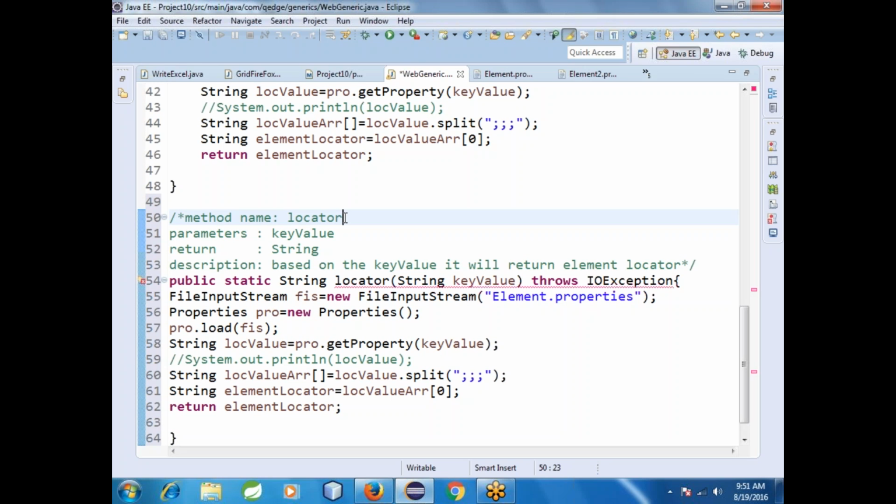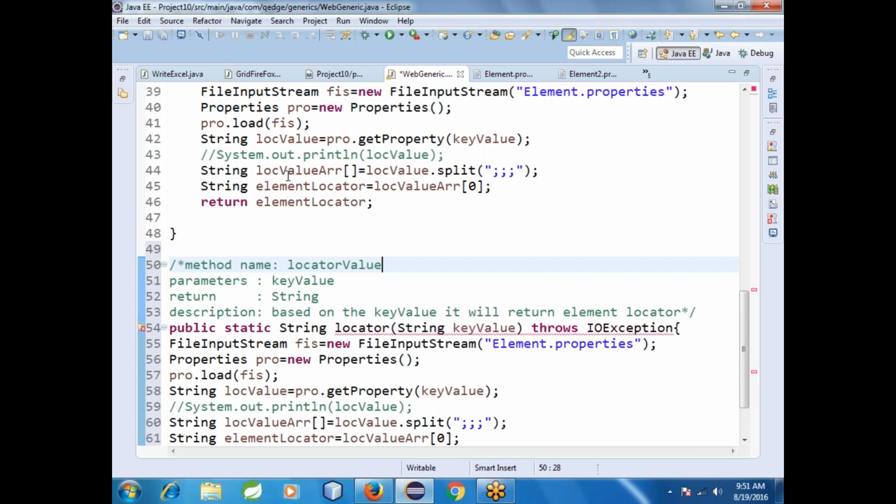See here, locator value. In Java we can return only one value at a time, so I am not returning multiple here. If I want to return multiple things, I have to use arrays, or otherwise I can go with collections. I am designing a simple framework, so I'm not using any arrays and collections. I don't want you to complicate this.